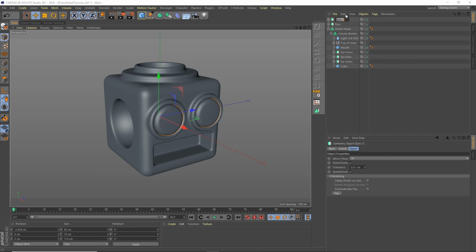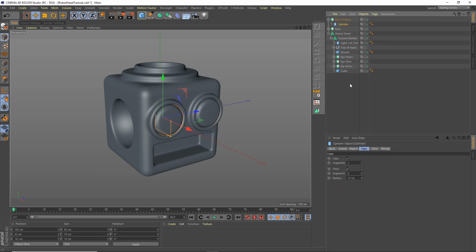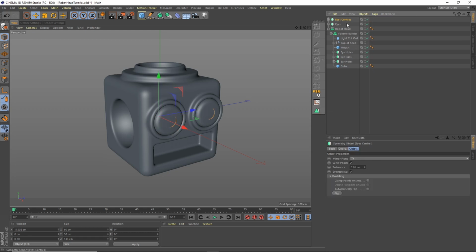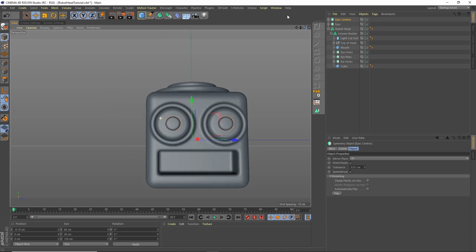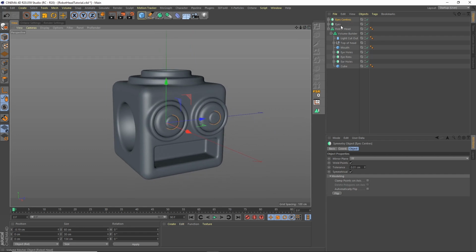And then we'll duplicate that again, and we'll say eyes centers. Don't know if that makes sense. And we'll change the radius of that to like 15. And the caps we'll take down, so it's not as rounded. We'll change that to 5. And let's just bring that out a tiny amount. So there's our eyes for our guy. Now obviously, depending on how we want to animate these, down the line we might separate these out. But for the moment we can keep them in the symmetry object.